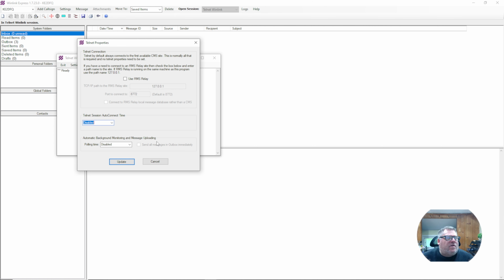Background monitoring and message uploading. Right now that's disabled. You can turn that on so that if you put a message in the outbox, it'll go immediately. That's handy if you're working in an environment where you're processing forms quite a bit and you need them to go as soon as you say send.